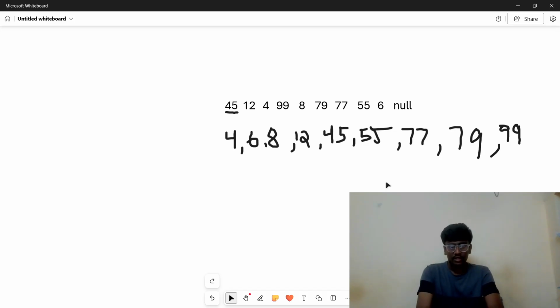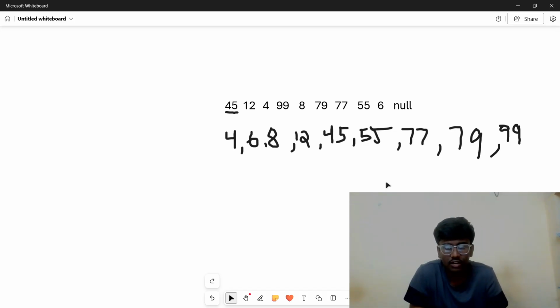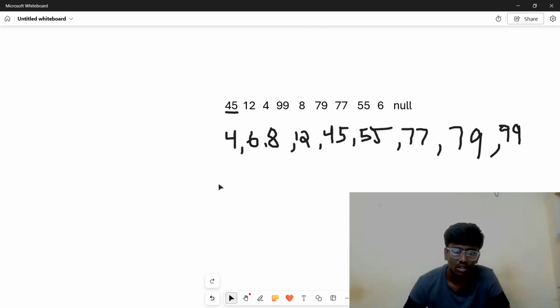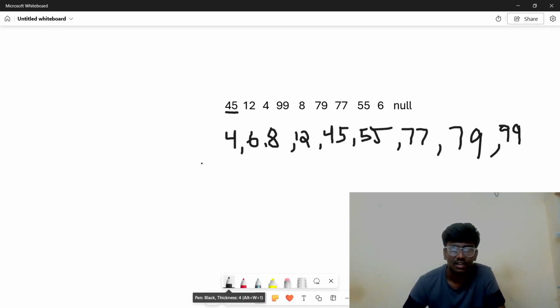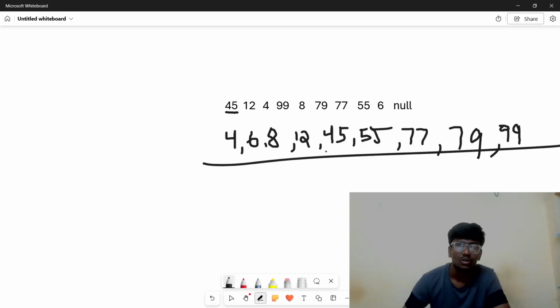In this question, they just asked to sort a given linked list. The given input is an unsorted list, and we need to sort the linked list and return the linked list, which is actually sorted. And this is the output after we sort the given linked list.